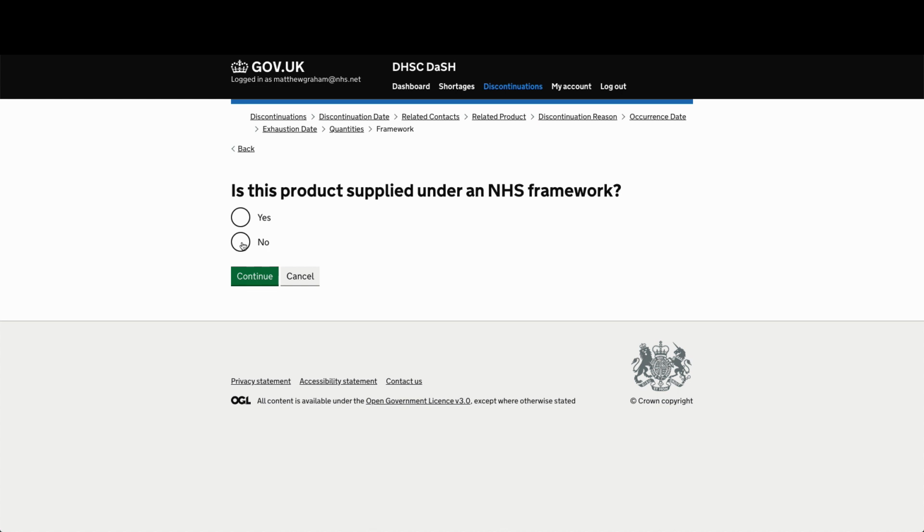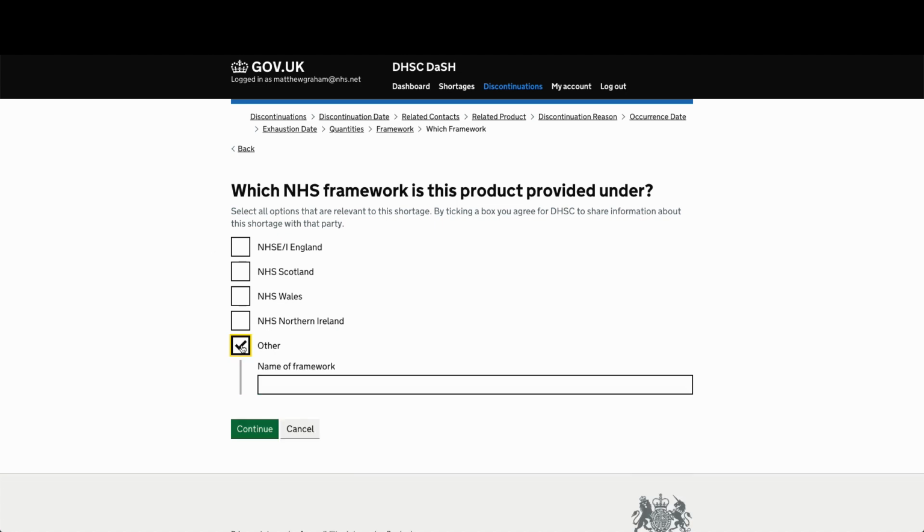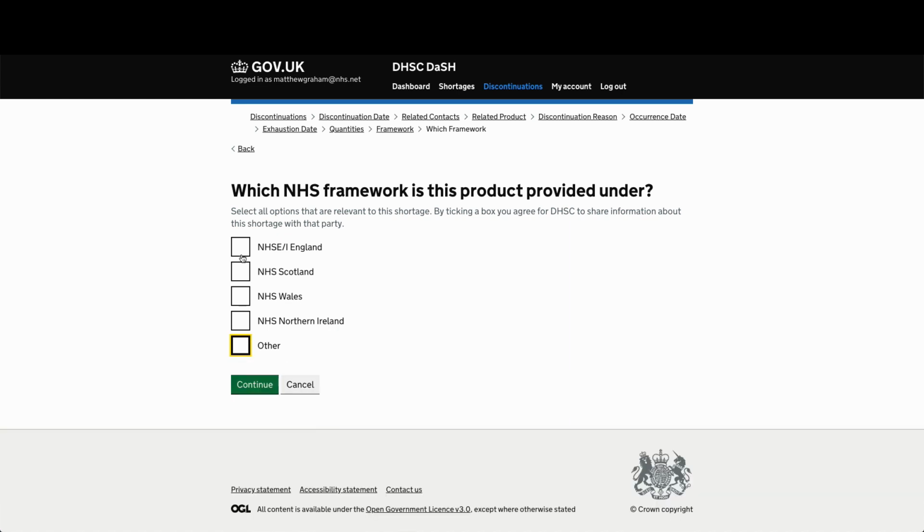If you select no here, you won't be asked which NHS framework this is under, but for now, to show you the full range of the questions you can be asked, I'll say yes. Next, you have to select which framework. Again, much like with the reason page, if you select other, you have to specify the name of the framework or frameworks. That then is a mandatory field. For now, we'll select NHSE.